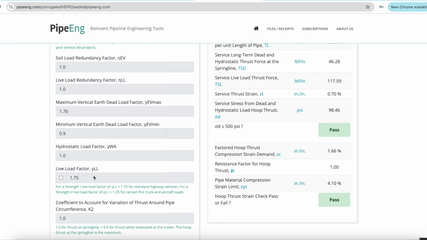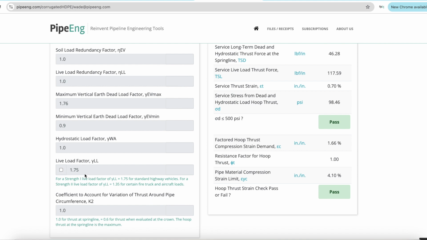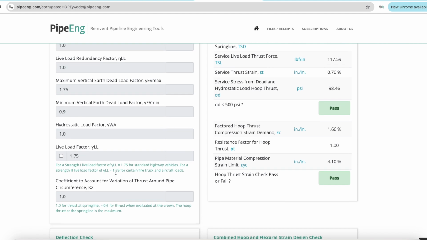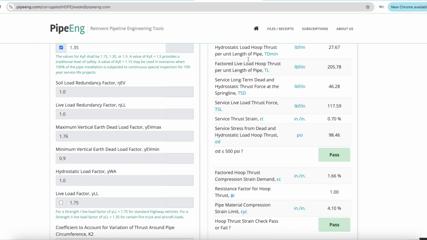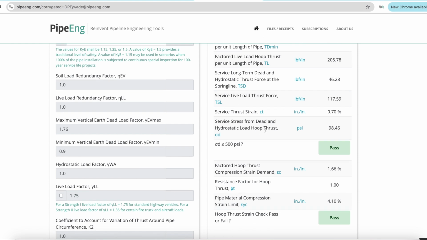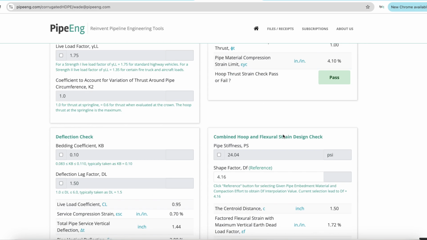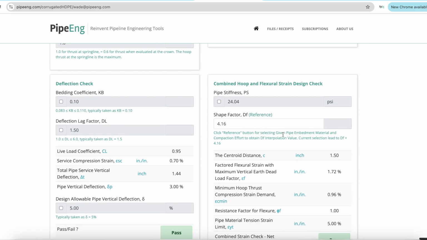Same thing for load distribution. For this case, if you're not sure, just keep it to the standard setting for the parameters. So apparently for the hoop thrust check, everything's passed. You can go through all these different calculations, different parameters. And then we come here for the deflection check.